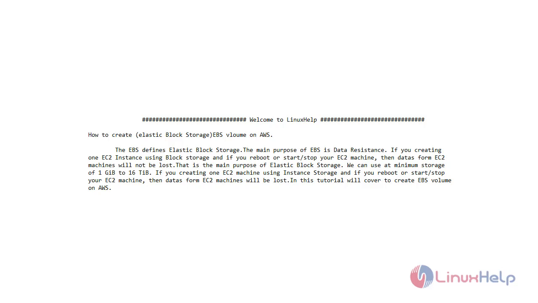First we have to know EBS. EBS stands for Elastic Block Storage. The main purpose of EBS is data persistence. If you create an EC2 instance using block storage and you reboot or stop your EC2 machine, then the data from the EC2 machine will not be lost. That is the main purpose of Elastic Block Storage.